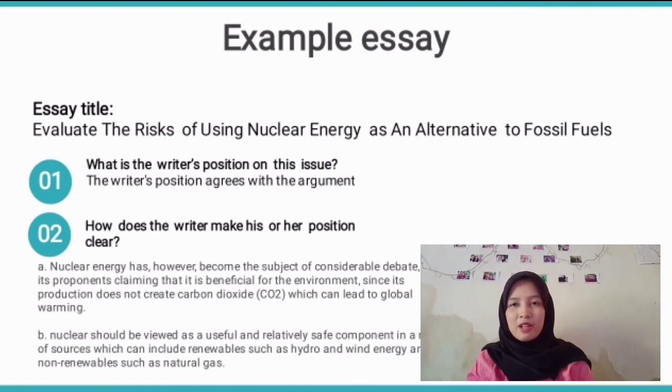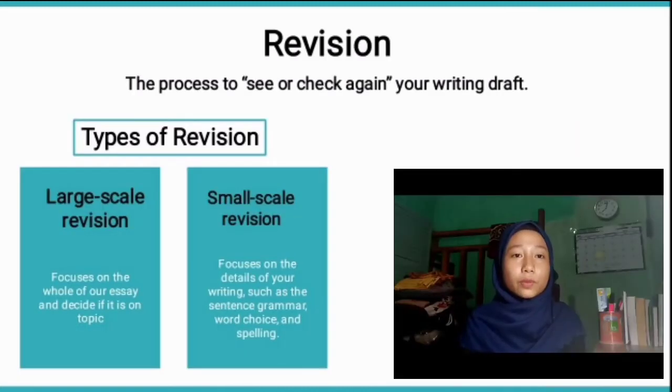The next material will be explained by Silvya Budiharti. My name is Silvya Budiharti and I would like to explain about revision and writing reports. But first I want to explain about revision. What is revision? Revision is the process of checking your writing draft again. Revision is divided into 2 types, that is large-scale revision and small-scale revision.